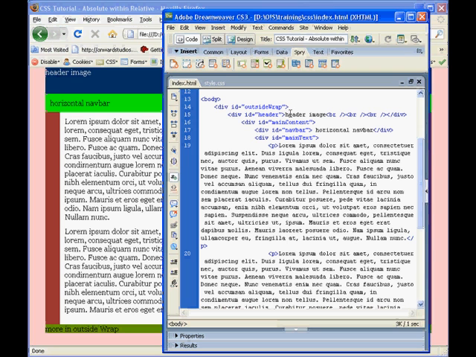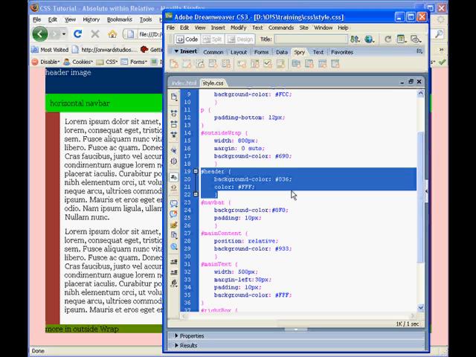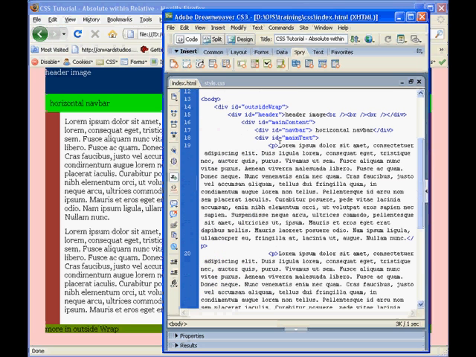After the outside wrap, we have another div for a header. And this, of course, is this area of the page. If we look at the styling for that in our CSS style sheet, it's very simple. We simply have a background color with the white text showing up. So that's the first div that we have inside our outside wrap.